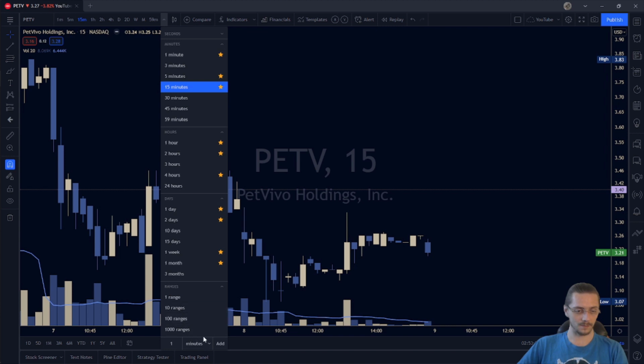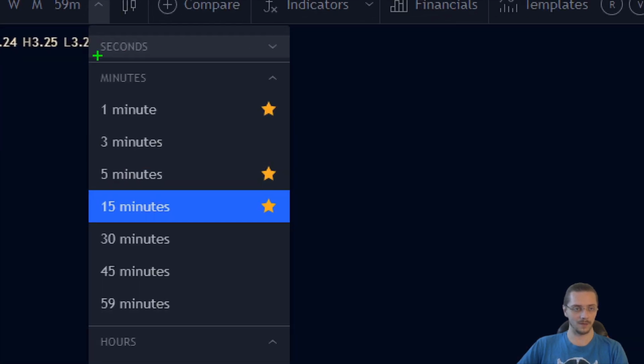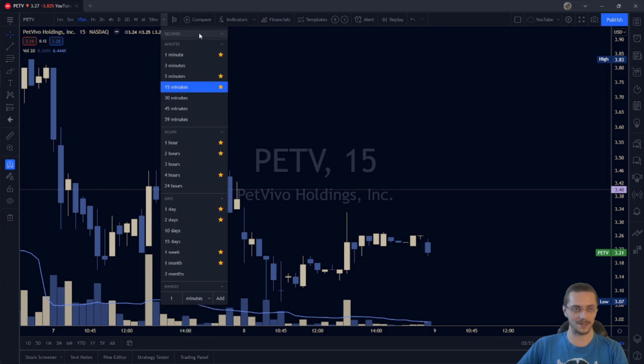Let's see here. Ranges. I believe that's daily. I haven't had a use for ranges yet, and if you find something here that you don't really have a use for, like you'll notice my seconds section is also collapsed, you can collapse these things and save yourself a bit of space on the screen.